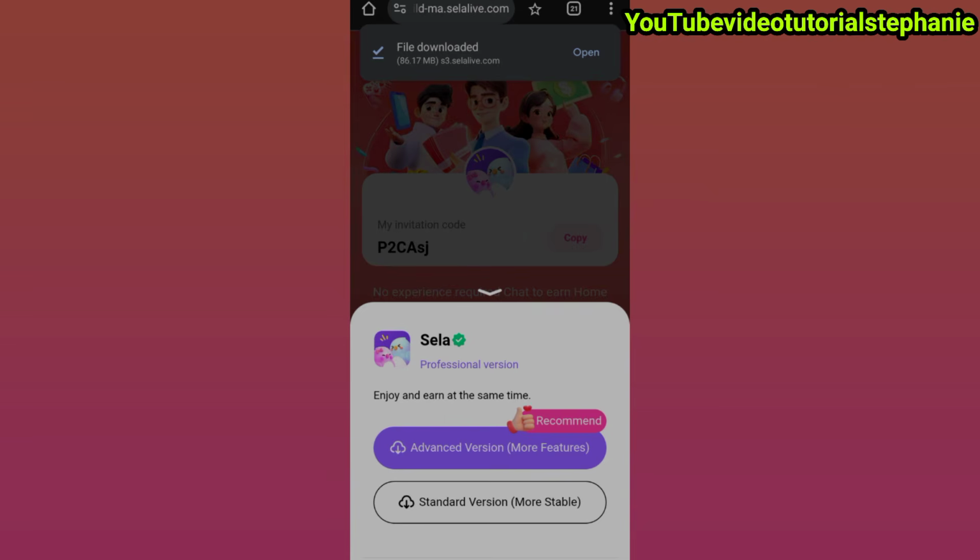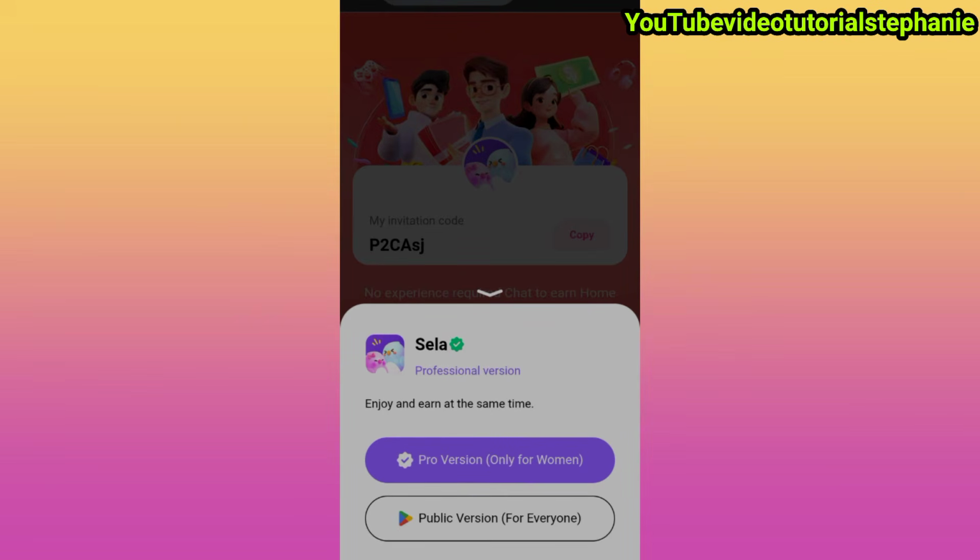Come back to this interface where you tapped the first time. Just come back to this first interface, the first place you see before you start downloading from your Chrome browser, right? Once you come back here, you tap on this public version for everyone. Now you can see this Play Store logo, right? Just tap on it and it's going to redirect you to your Play Store where you have to install the app.